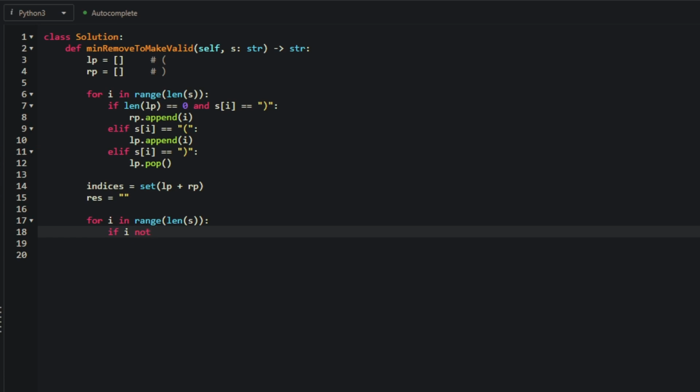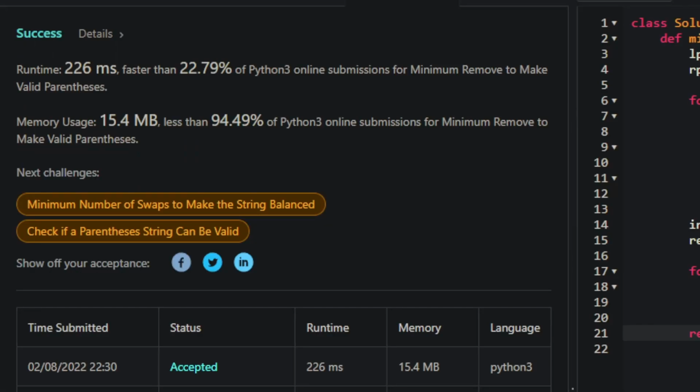So if i is not in the indices set, then we will add this character to the resulting string. And we will just go ahead and return the result, and this should run. As you can see, this ran not at the greatest time, but the memory was very efficient. But yeah, that was minimum parentheses to make string valid.